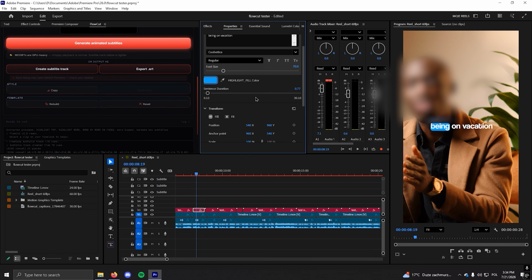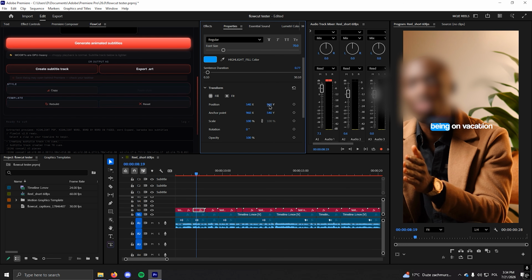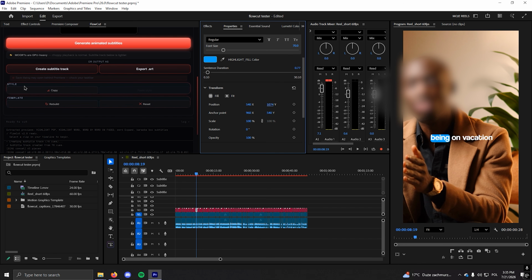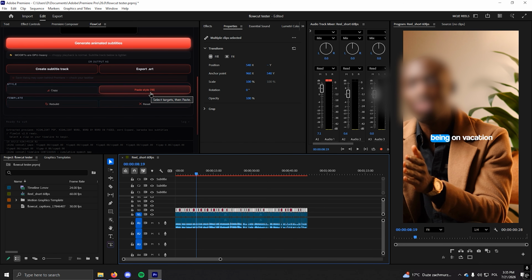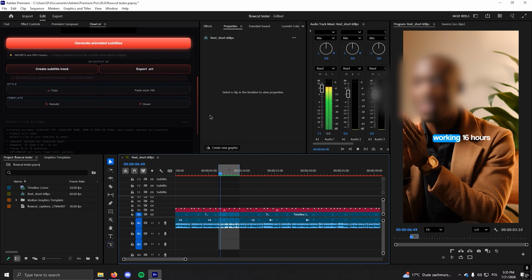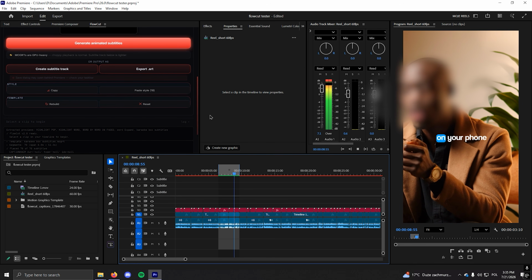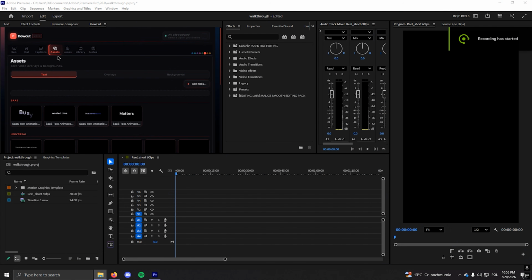Now it is blue. We want our text to be slightly lower, so we're adjusting Y position. And now what you have to do is go to the style, click copy, select all of the mogurts, and then click paste style. Perfect. Okay, next one is assets tab.